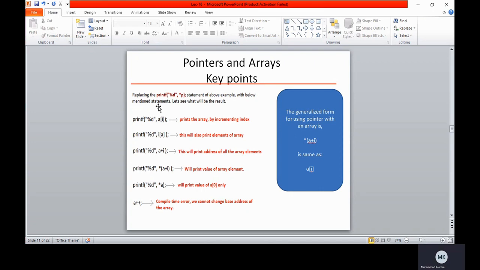And if I say star a only, this will give me the value stored at a square bracket 0. It will store the value of the first element. And keep in mind, a, the name of an array, is a constant pointer. Constant pointer means I cannot increment it. So a plus plus will give me a compile time error. Okay. So there are a number of ways of accessing a 1D array, and I can access an array either using a pointer, using an index number, or using the name of the array as well.